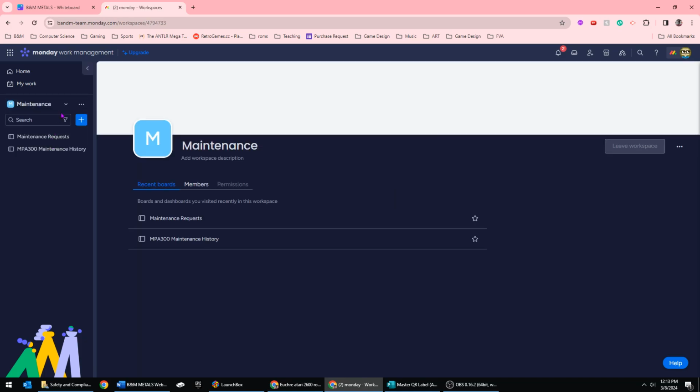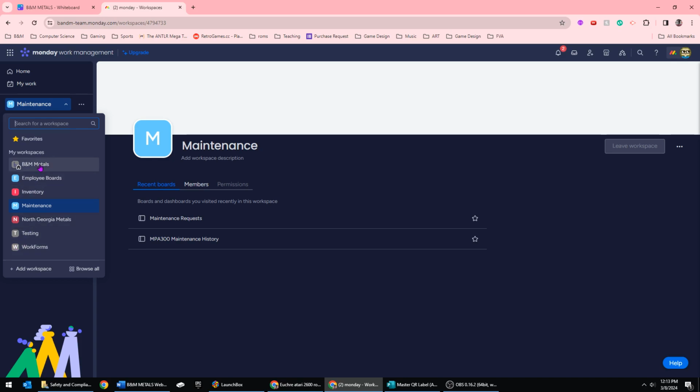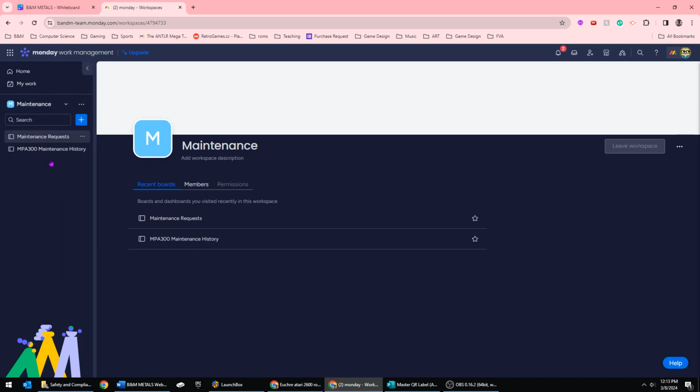And like I said, you'll notice we have a few workspaces that you either may have access to or not, depending on what part of the company you're working for. But these are a lot less restrictive. They give us a lot more flexibility on how we can edit and manage items. So make sure you're in the maintenance workspace if this is what you're wanting to look at.